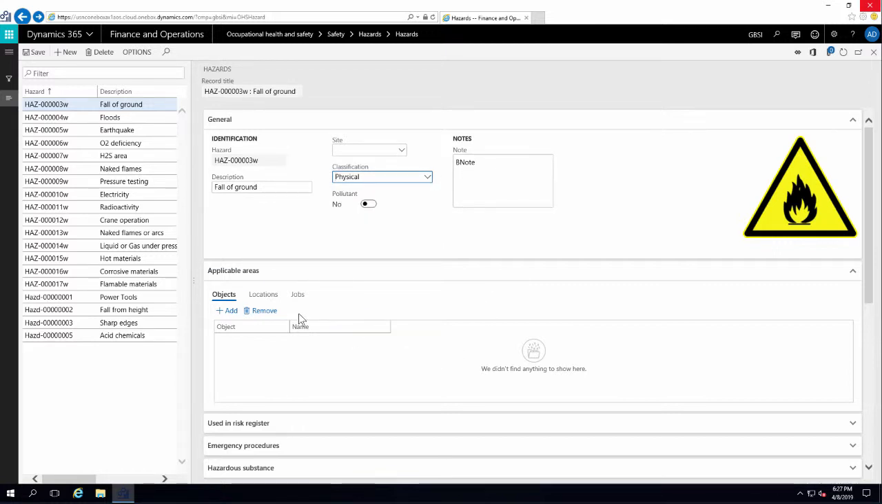You can see any applicable areas. And what is quite interesting is that you can also see that hazards can be linked into risk registers. And so here you can start seeing some of the overlap between the OHS365 application and the GRC, or Governance, Risk and Compliance application. We can also capture emergency procedures against each of these hazards, and we can also link substances against each of these hazards.